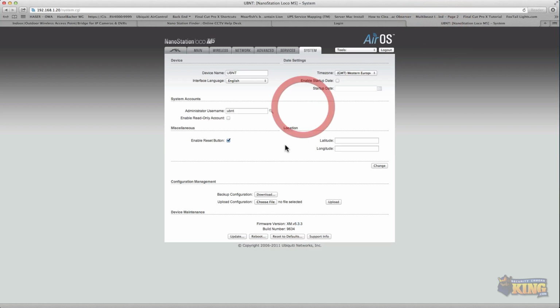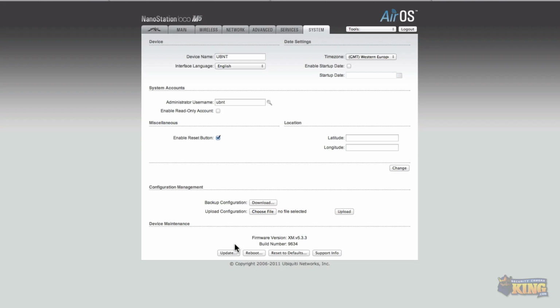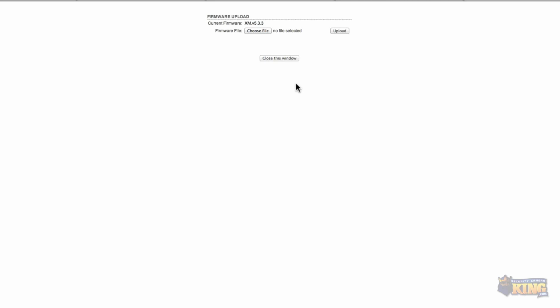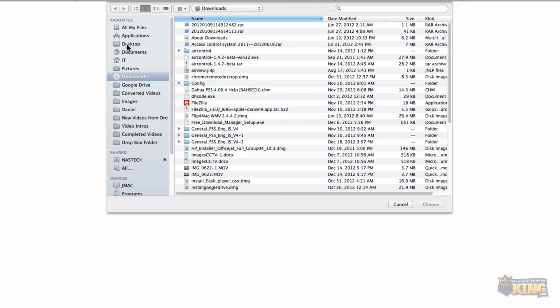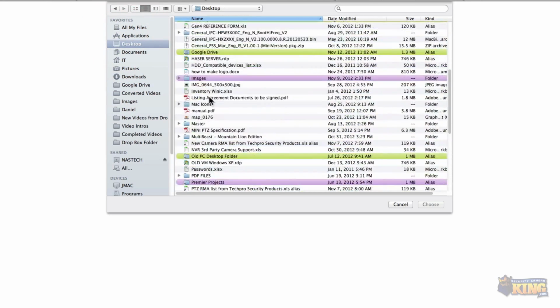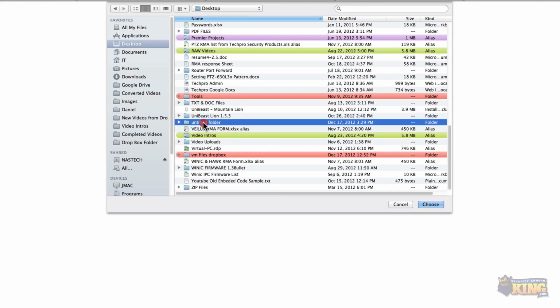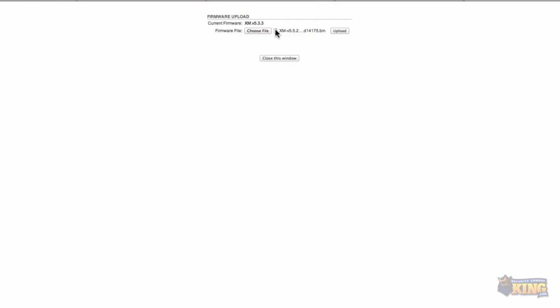I'm going to go back here, and I'm going to update this device. So I'm going to click Update. Choose the file. Choose on my desktop. Untitled folder. And there you go. And I click Upload. All right. You can tell this is the last information you get that it is ready to apply the new firmware, and it says the current firmware is 5.3.3 and it's going to be updated to 5.5.2. While the unit is doing this, I'm going to pause the video, and when it comes back, I will teach you how to configure the second device.